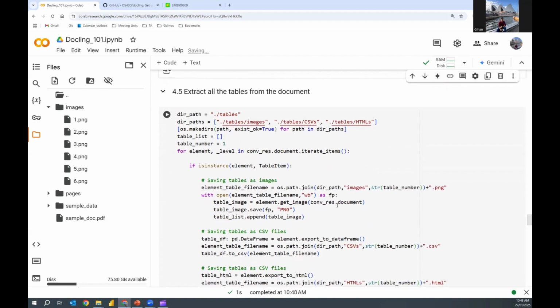All right, so moving forward, tables. Again, one of the great features in Docling is to extract all the tables in a nice format. So here I will again be creating a folder to store all these tables. And these tables, again, we can extract in various ways because a table is nicely extracted from Docling as a JSON. So we can convert it to any format we want.